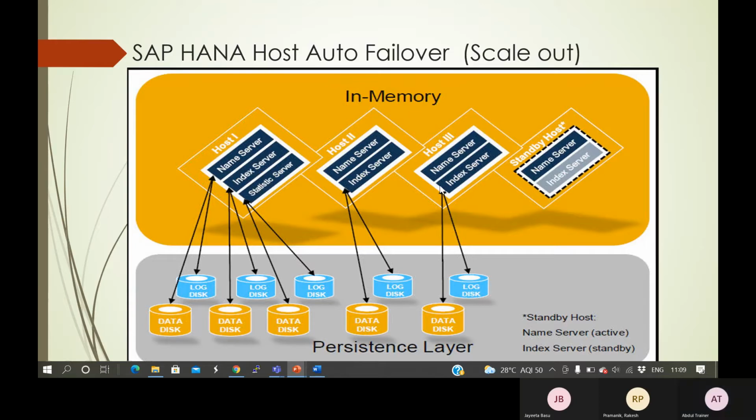Once your failed node is available again, it will become the new standby. Host one will now become a standby. If any of the nodes goes down, then this host will become active. Like this, it will work.